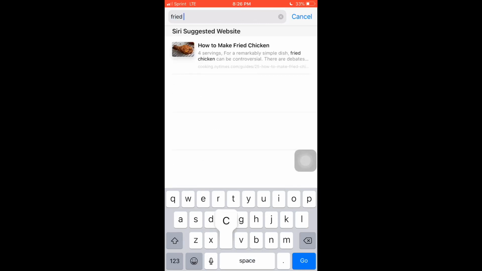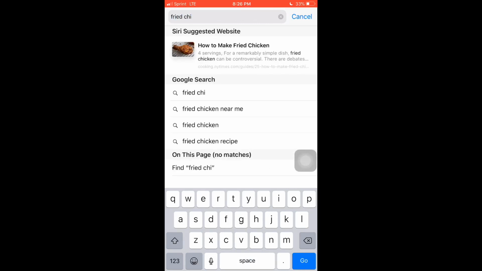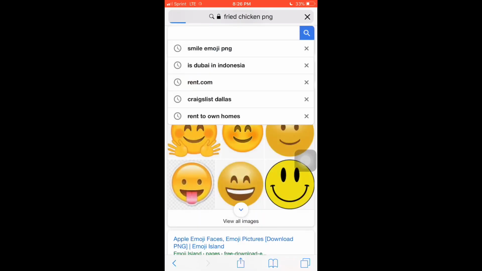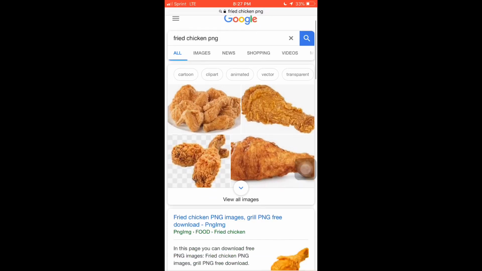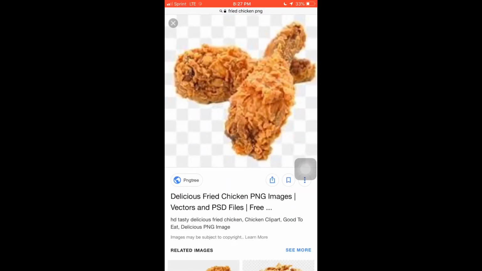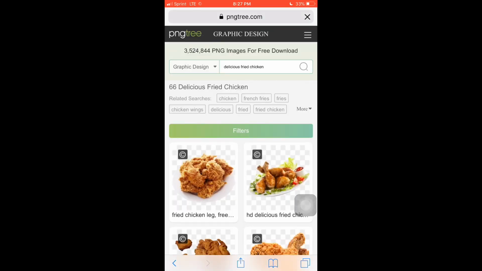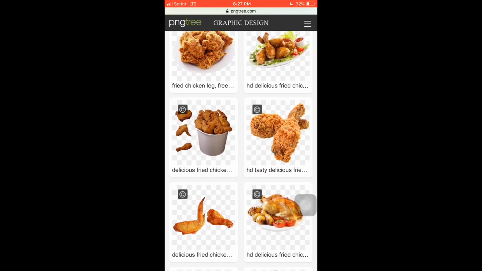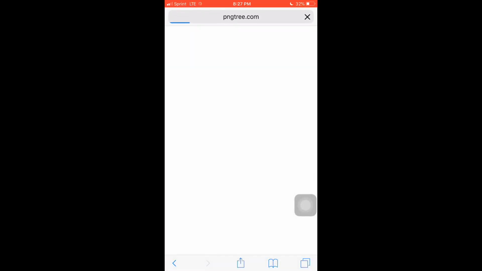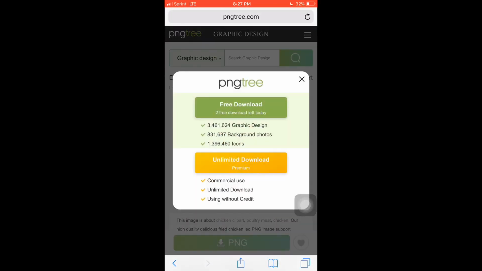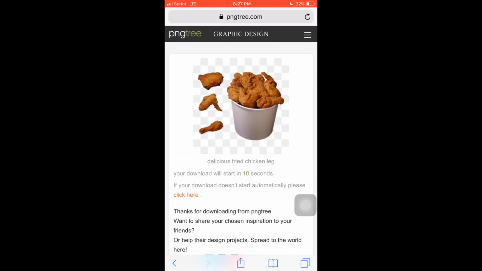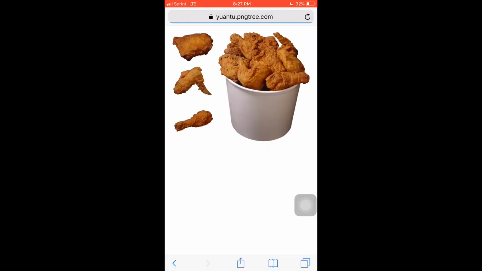So I'm just showing you different things that I'm typing in. So I think I'm doing fried chicken, just so you can see that you can really do everything with it. And so fried chicken PNG, there you go. And it has the checkerboard behind it. And I usually use pngtree.com or kisspng.com to find the PNGs. So you would just select that, click on it, follow the directions, whatever it tells you to do on that specific site to download the PNG, and then you just save it to your camera roll.